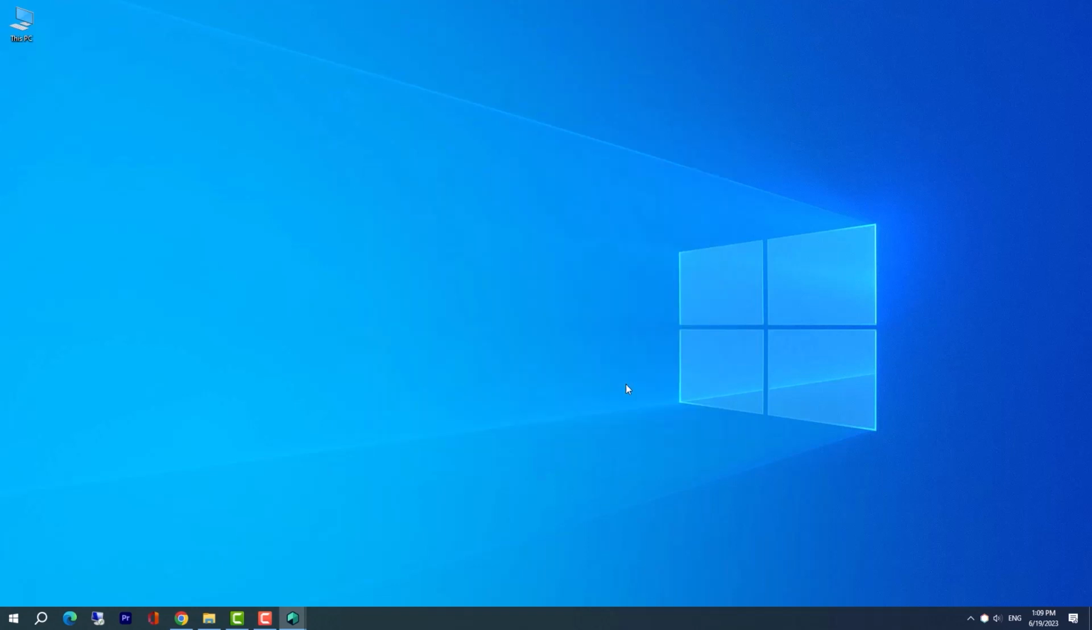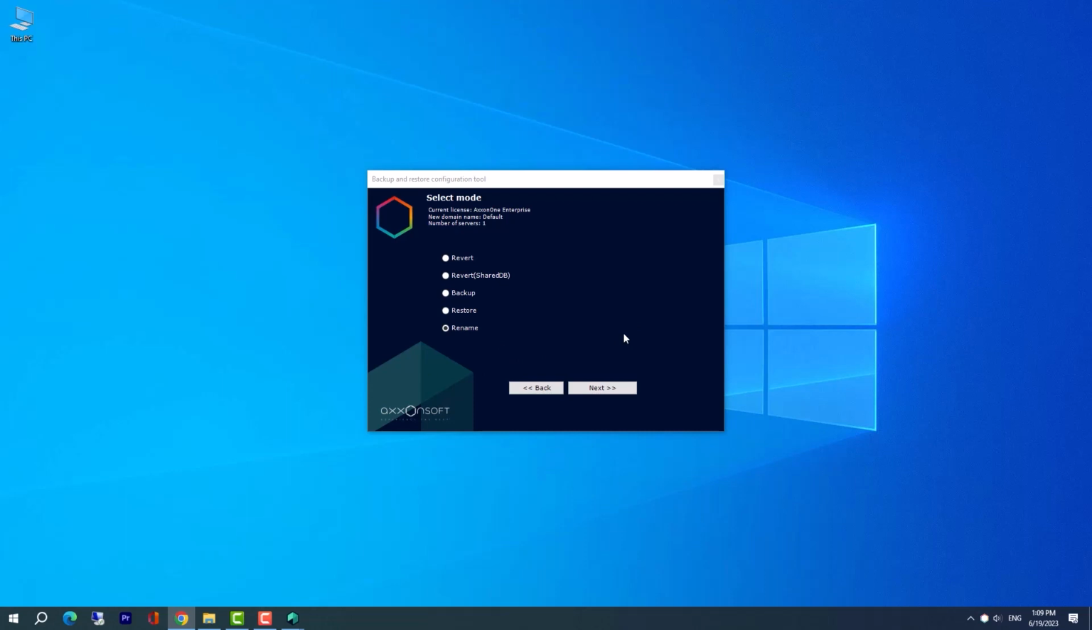Now, let's take a look at the Rename menu option. You need this option if your computer's NetBIOS name has been changed. Connect to the server to be renamed. Specify the new name. Important: after this command is completed, the server is excluded from the Axon domain. You lose access to recorded footage, and all custom layouts, maps, automatic rules, and macros are deleted.